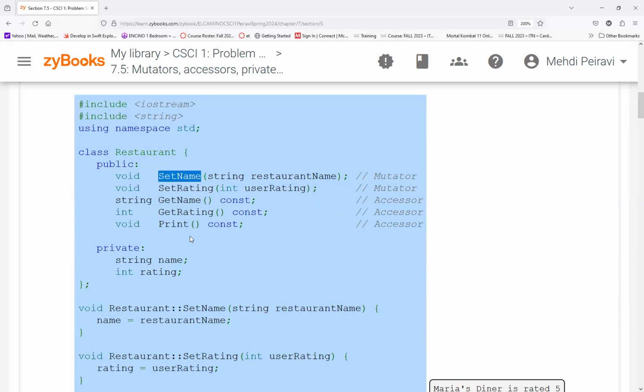When you have a setter, you just define it. When you have a setter, the return type is void. When you have a getter, there is a return type, like string or int or void. We have two different private attributes, name and rating. The name is string and rating is integer.